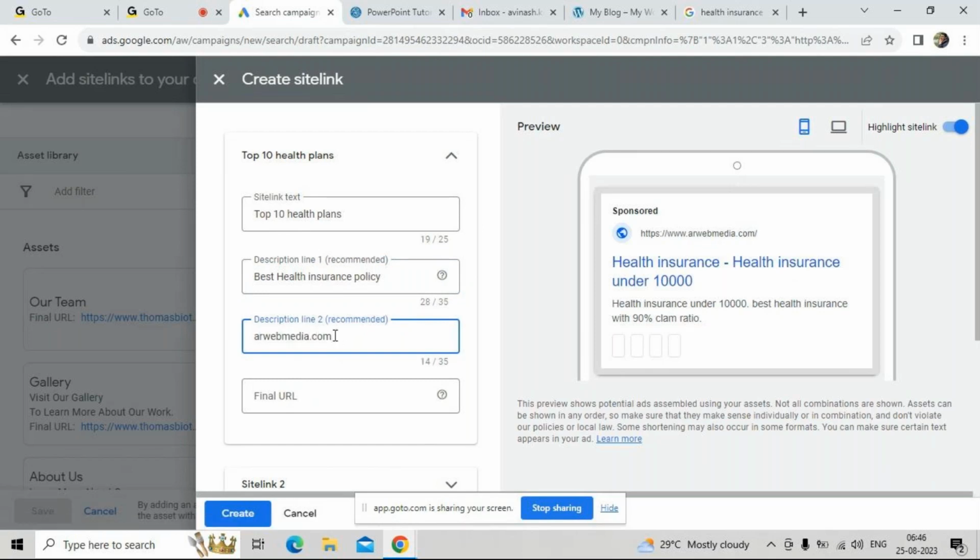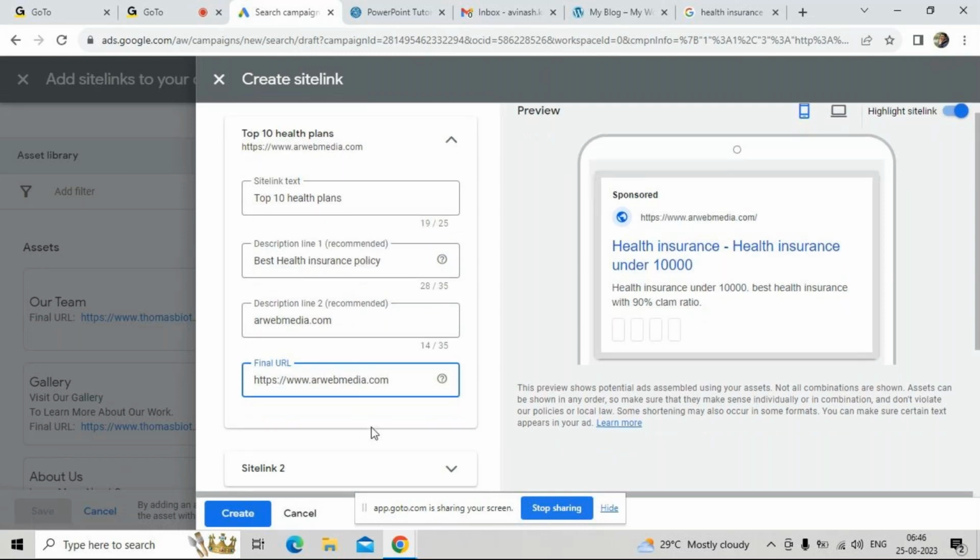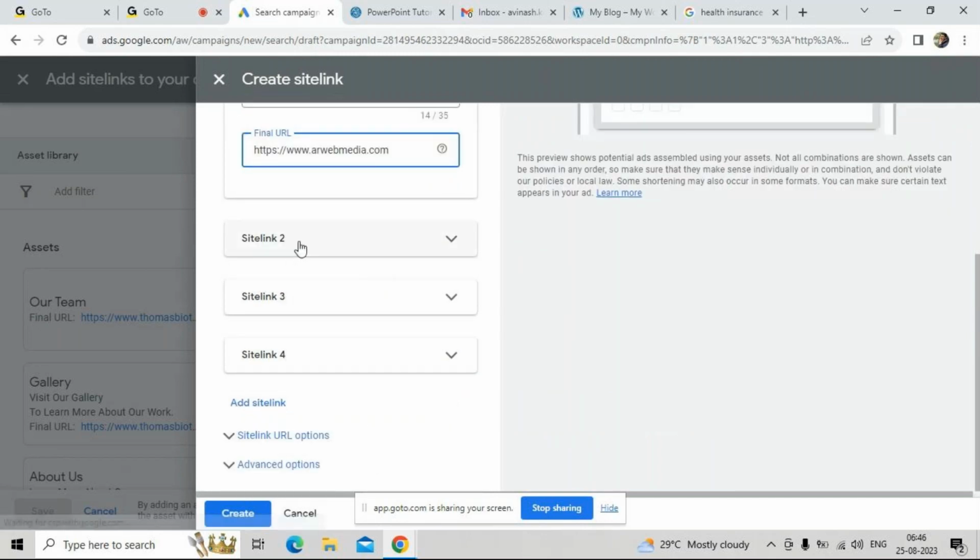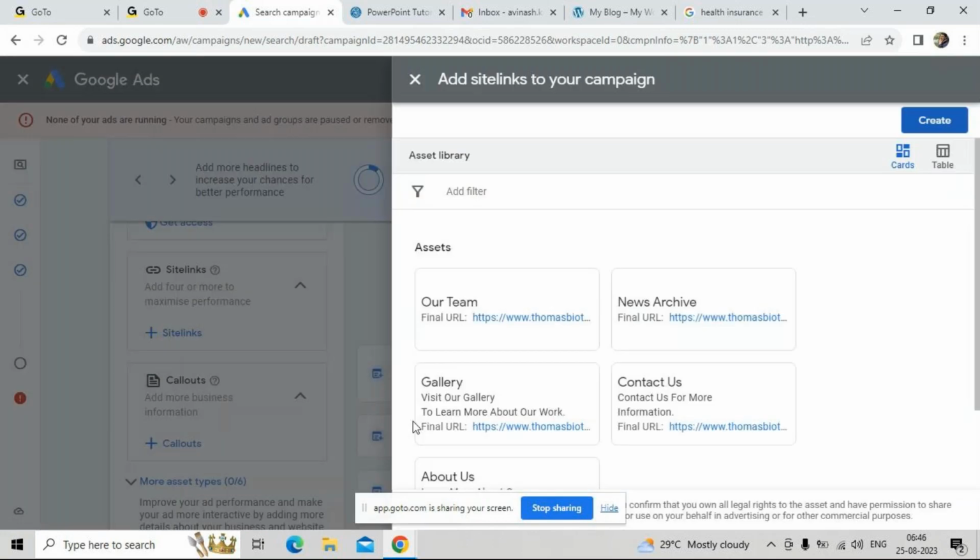I'm just giving it, and the URL. So when they click on it, where they need to go. So we will give the URL. This is fine. We haven't given the HTTPS, but it will scan the website, so it's fine. Like this, we can add up to four site links: site link 2, 3, and 4.